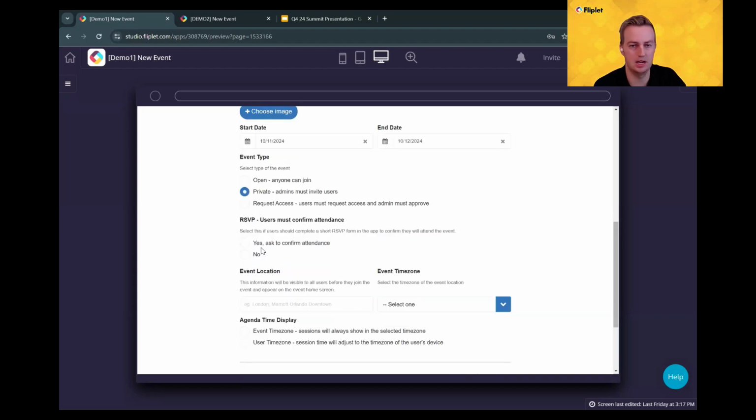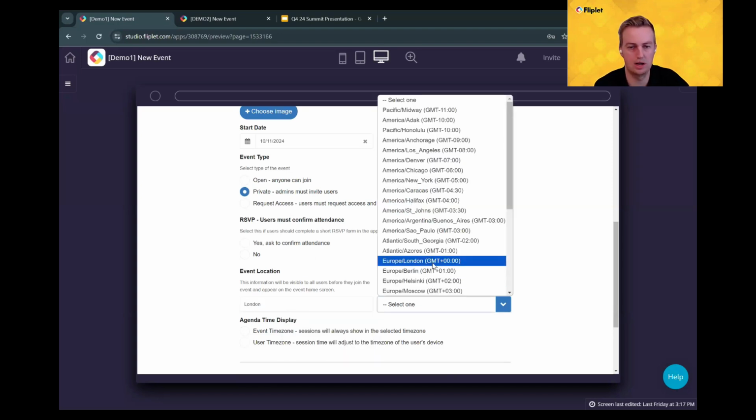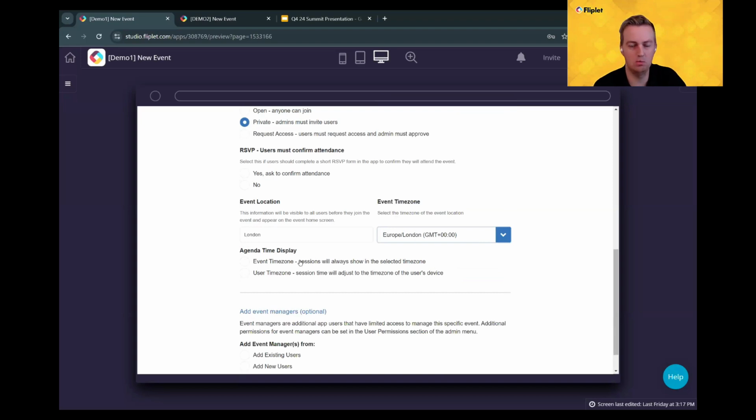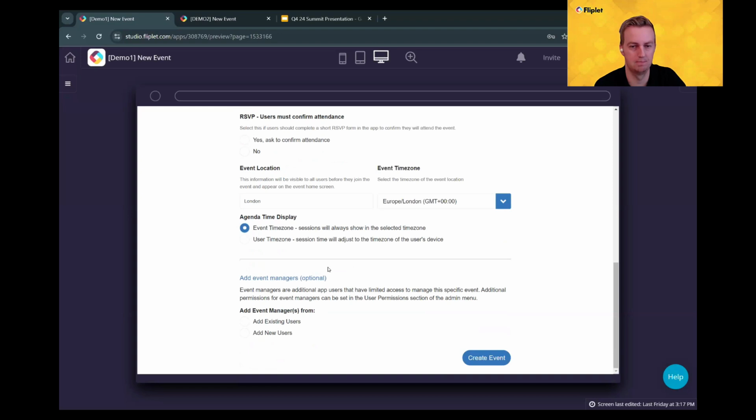We can also have attendees RSVP and confirm they're going to join. Let a location, like the time zone as well. If it's a virtual event, we can set it to the user's time zone. So they see things like, for me, it would be in Pacific Standard Time, very different than London time. But we'll say that this is an in-person event and keep everything in that event time zone.